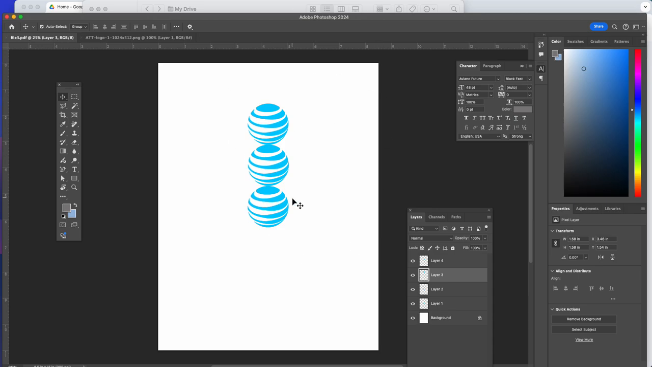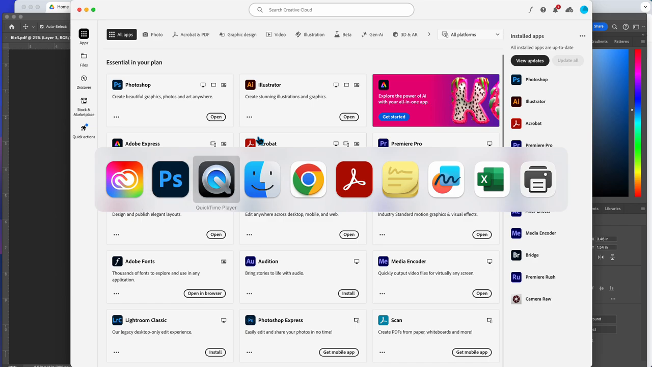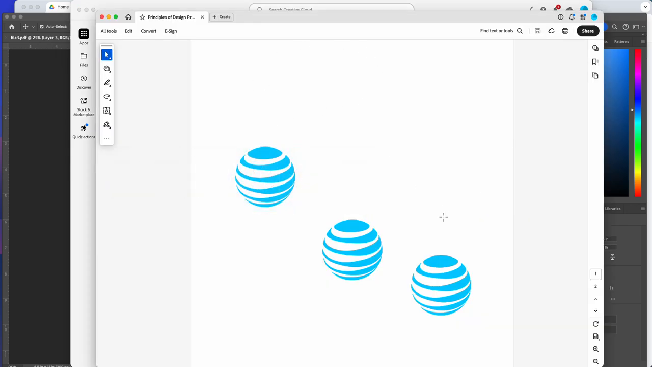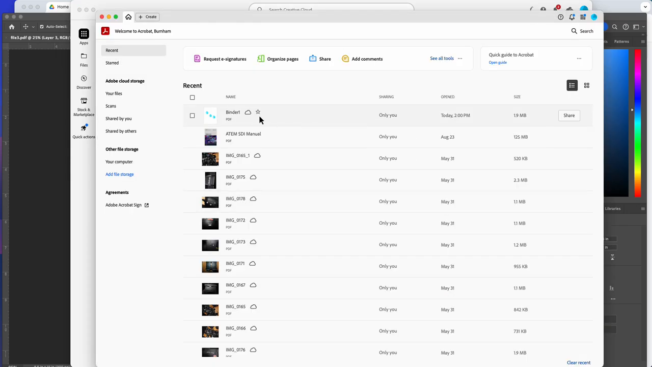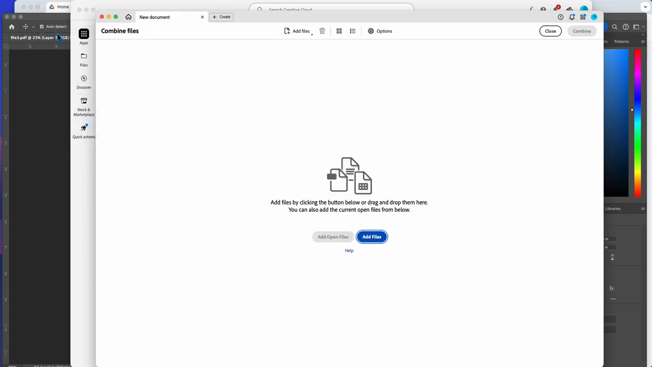But once they're in there, you're going to go to your Adobe Creative Cloud. You're going to launch Adobe Acrobat, which I have already launched. So it's here. Going to close that file. You're just going to go up here, actually, and select Combine Files.